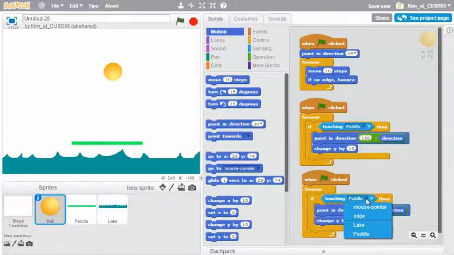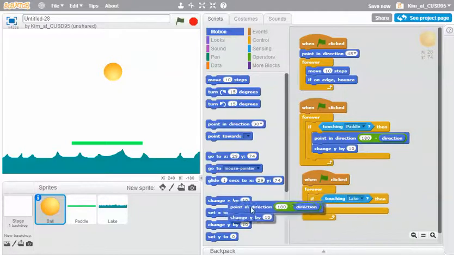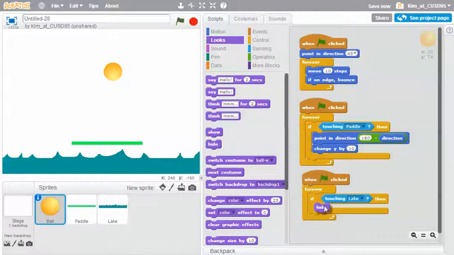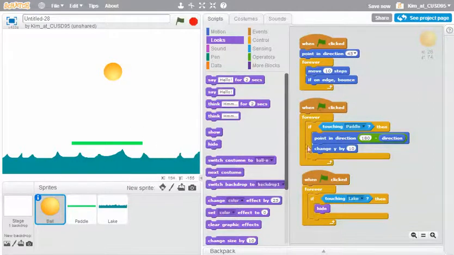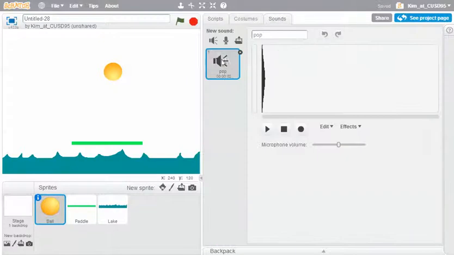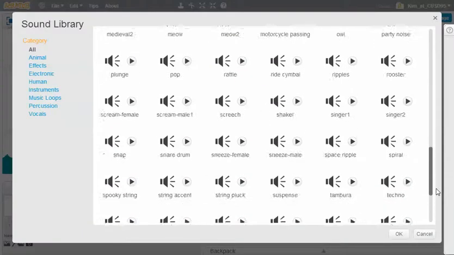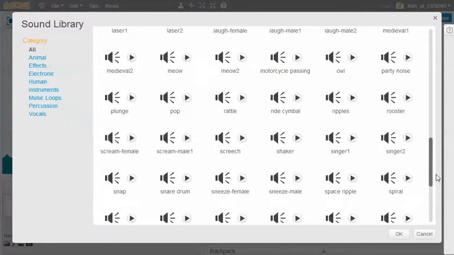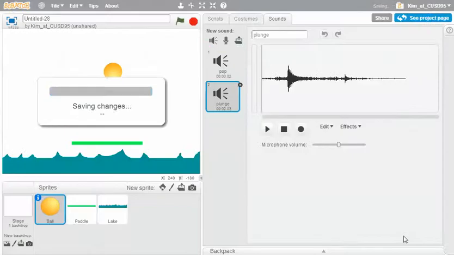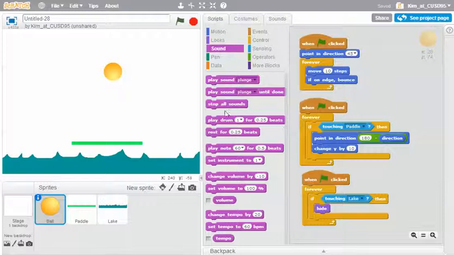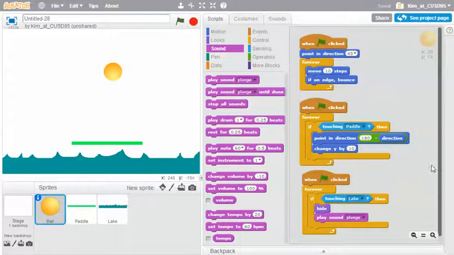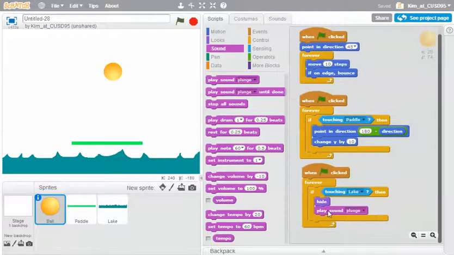I'll duplicate that because I need a lot of that code. This time I'm going to say, when I'm touching the lake, I recommend a good thing to do would be to hide, because it's weird to be kind of sitting in the water like that. Maybe make a sound. There's a kind of a great sound called plunge that sounds like you're plunging into the water. So we hit OK to add that, and now I can play it. Play sound plunge.